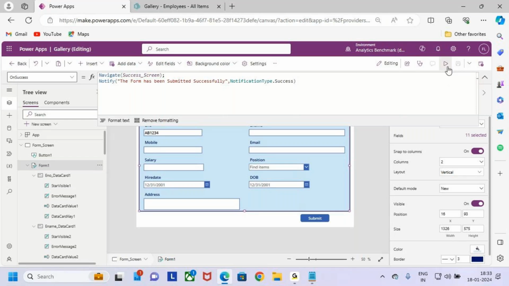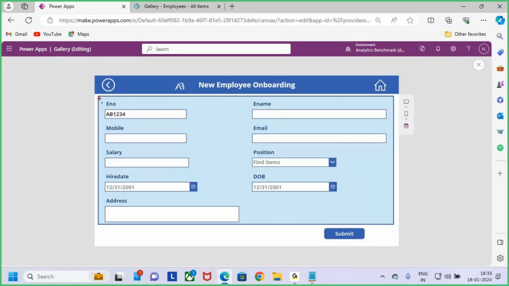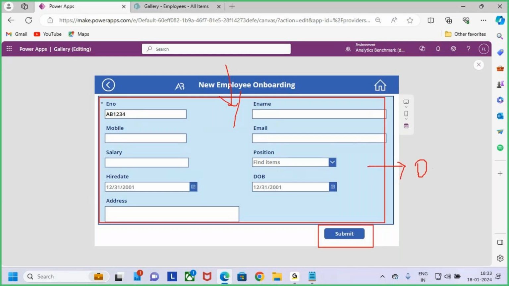Now, once I enter the employee details, and after entering the employee details I click on the submit button, it will submit the data to the data source. Once after submitting to the data source, it will navigate me to the success screen.